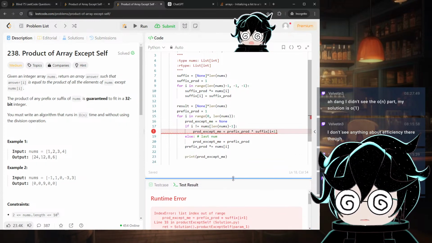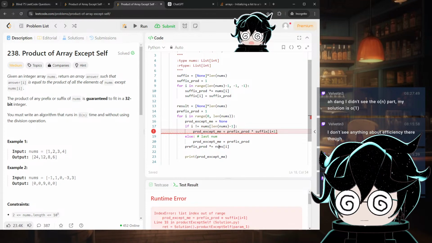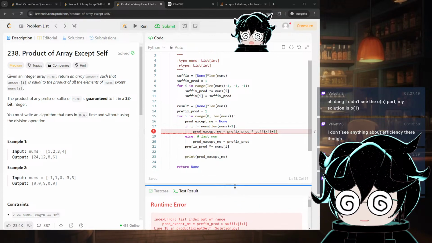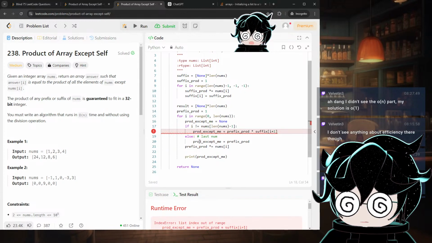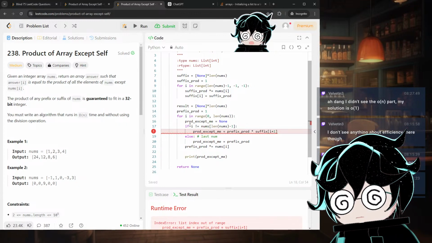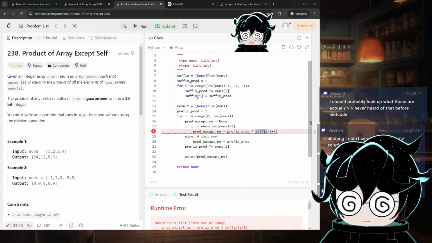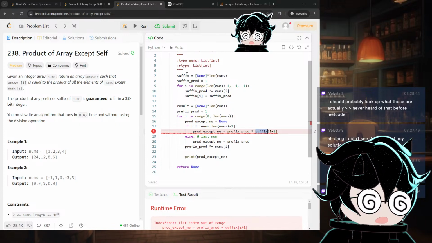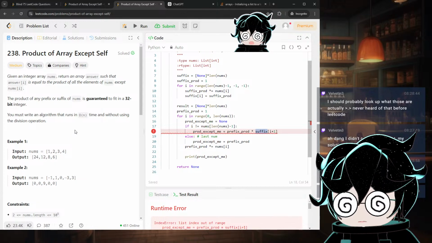List out of range. Why is this out of range? If I is not equal... Huh. What is the length of suffix? I should probably look up what those actually are. I never heard of that before Leetcode. Like the runtime notation?